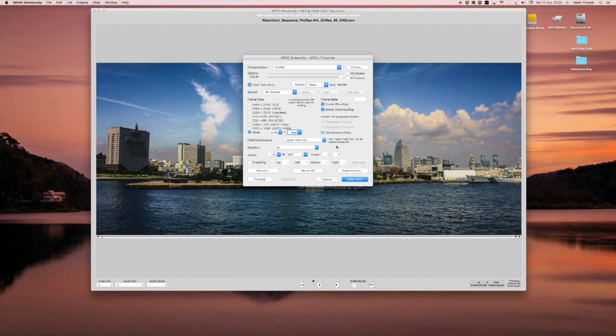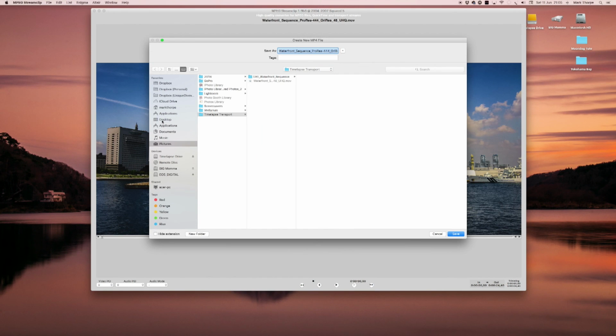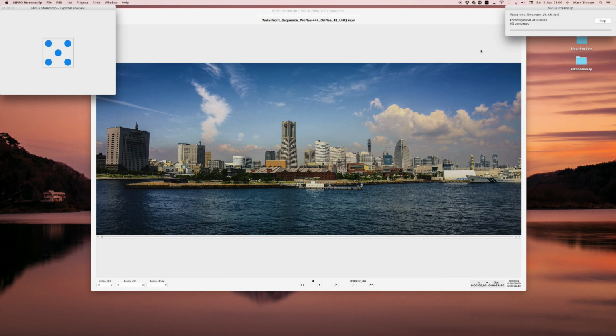We're going to de-interlace, and I'm going to keep the 48. And we are going to make an MPEG-4 file of that, and we're just going to put the master of that on the waterfront sequence. What do you say? 2K at 48. So 2K 48. Happy with that. There we go, and then we'll save, and then we're going to see up here.